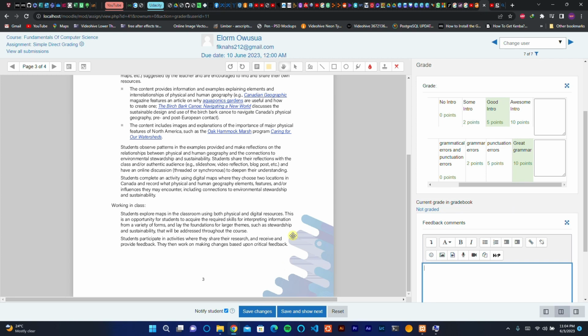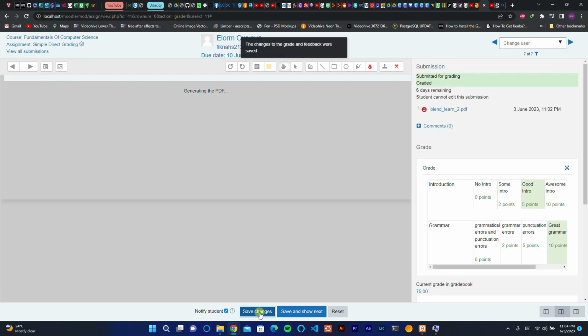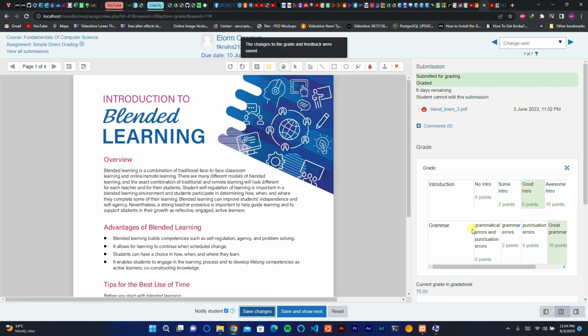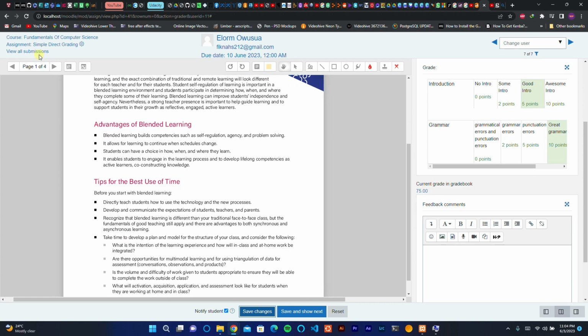So when you're done, just click on save changes, and then this student's work should be graded. Right? So you can see it says graded, and then you can see the current grade, 75%. All right. And I'm going to go back to view submissions.